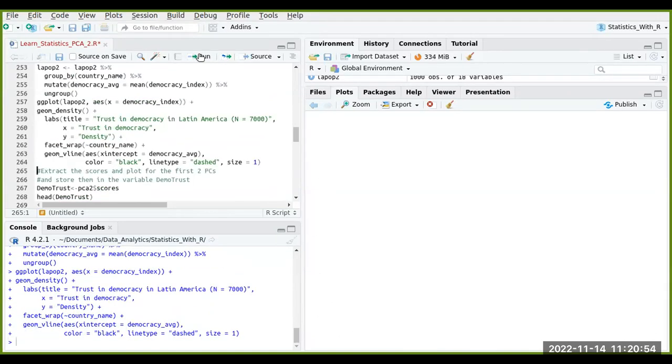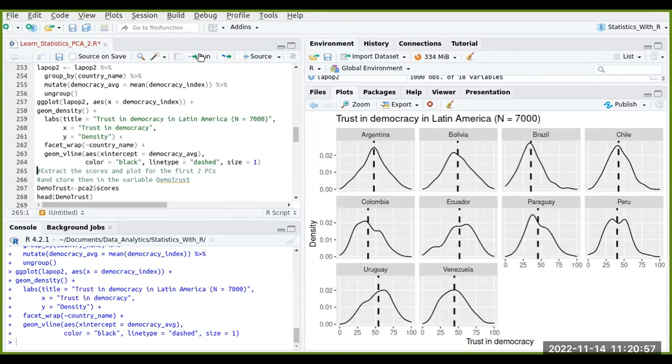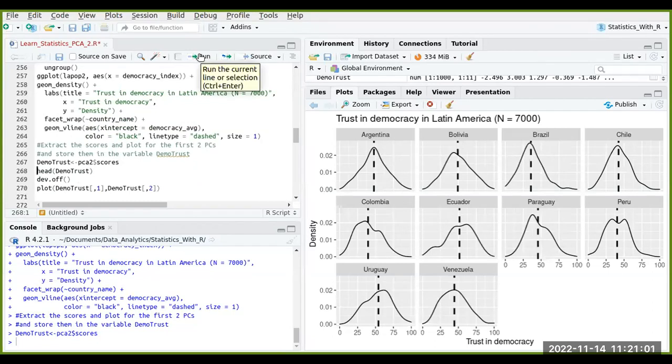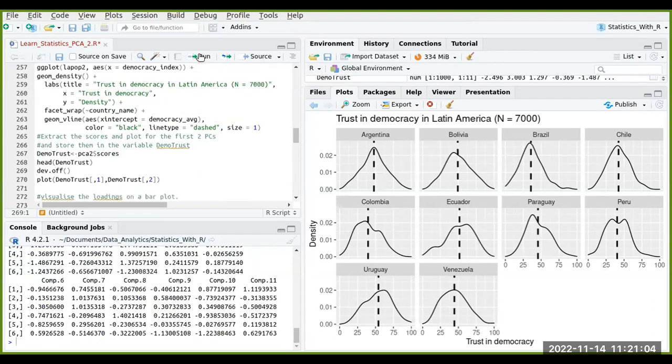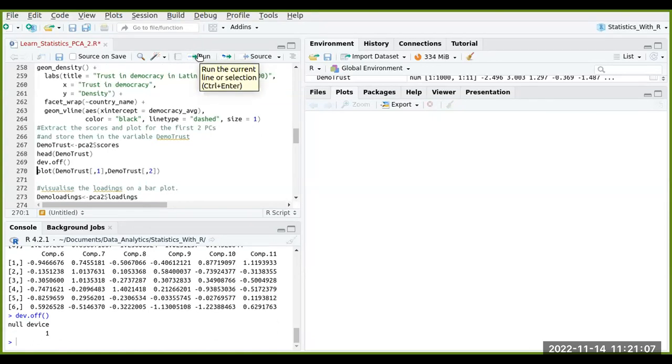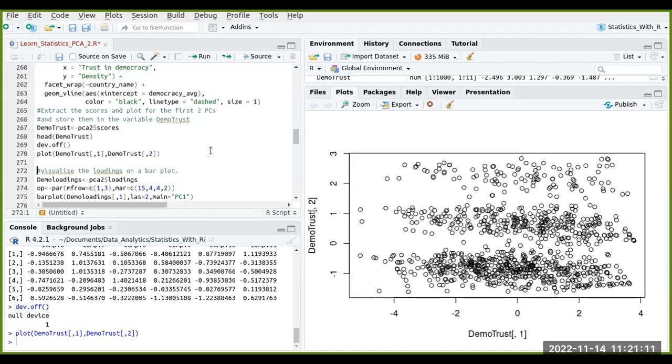Then you can also try to see how the index fares by country, plotting it separately for each country. Now we can pick out the scores and plot the first 2 scores on the first 2 principal components, and we can see the pattern comes out again clearly for the 3 political attitudes. They're separated largely on the second principal component. There's a widespread on the first principal component. The clusters that are determined by the first principal component seem to be clearly separated.